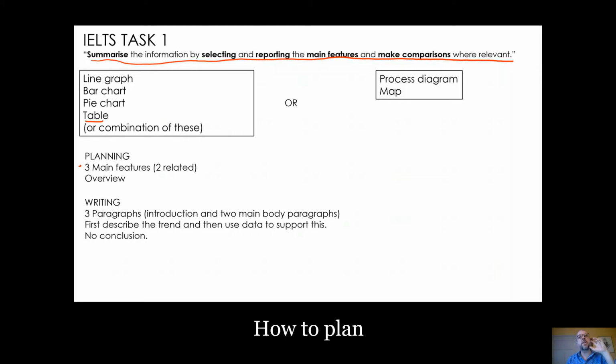So if you can identify 3 main features, 3 main trends, 3 main things going on in the data, and 2 of them related to each other, when you start to write, as you'll see here, you're going to write 3 paragraphs in total, but one of those paragraphs is an introduction. That means your 3 main features are all going to be reported in 2 main body paragraphs. And because of that, you are having to decide which 2 should be reported together, and you're able to show that you've recognized connections between the data.